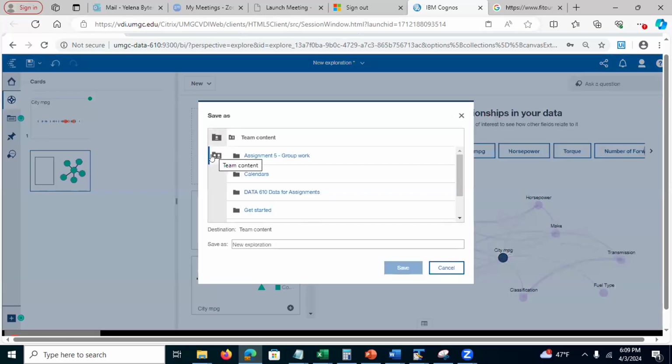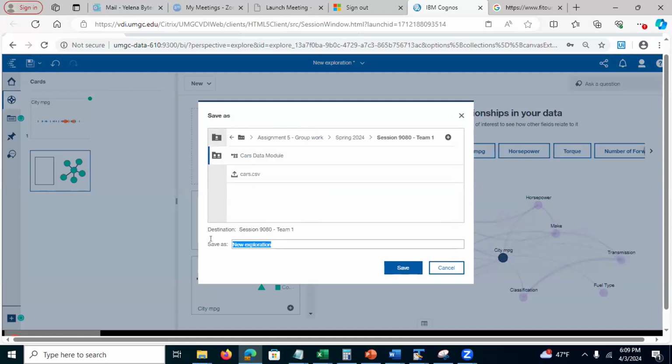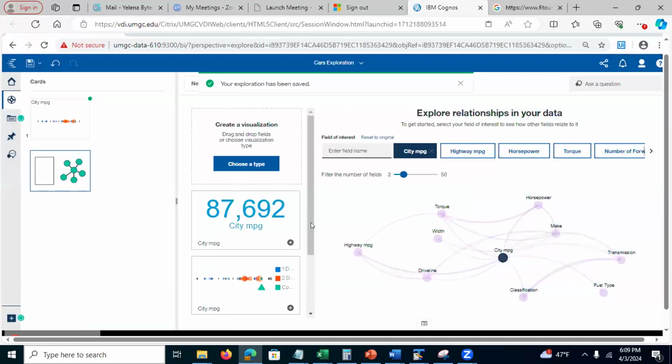And where do I save it? Of course, I have to save it in the group work because I want my teammate to see it, right? So that's my semester. And I'm going to save it as cars exploration. Now I'm going to save, and let's see what happens. So I saved it, and I'm just going to close it.